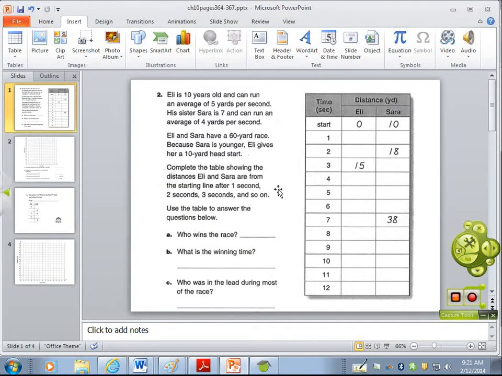What can we do? What's the rule here going? Eli is 10 years old and can run an average of 5 yards per second. His sister, Sarah, is 7 and can run 4 yards per second. Okay. 5 yards per second and 4 yards per second. Okay, so we need to fill out this table based on those rules. What can we do to make this table fill itself out?